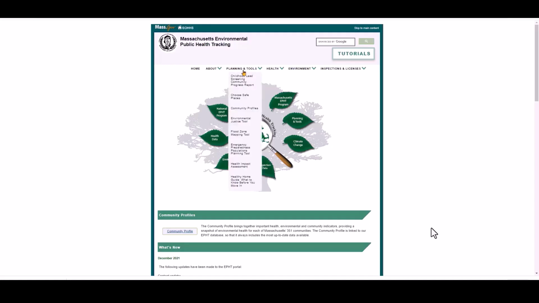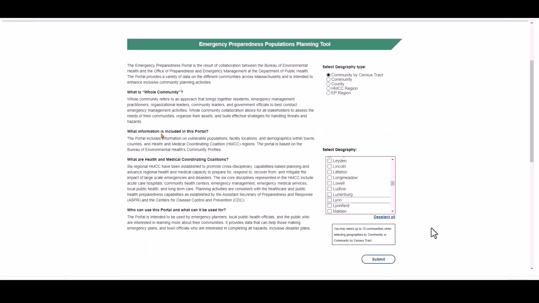You can navigate to this tool from the Planning and Tools drop-down menu. This takes you directly to a landing page that contains background information about the tool along with the list of geography types to run the report. In this example, let's run the report for community by census tract for Lynn.